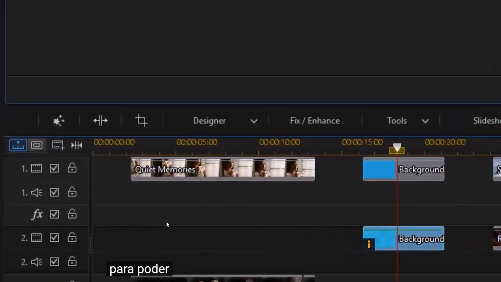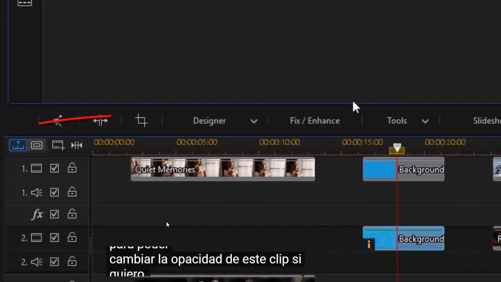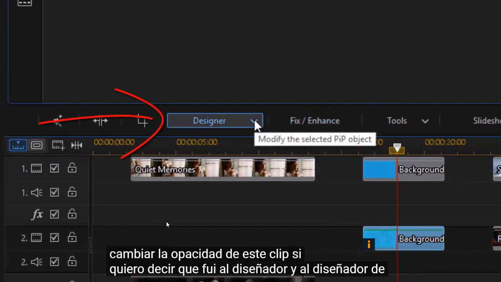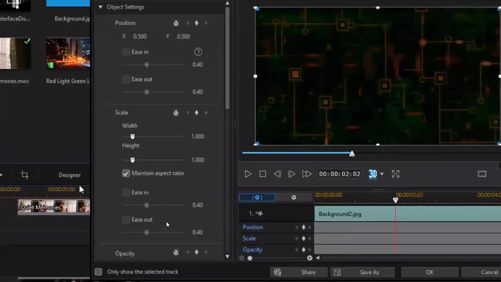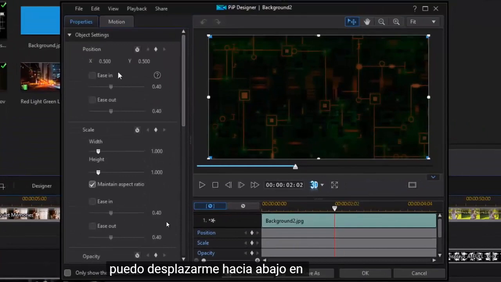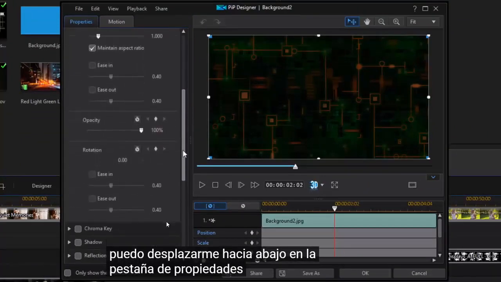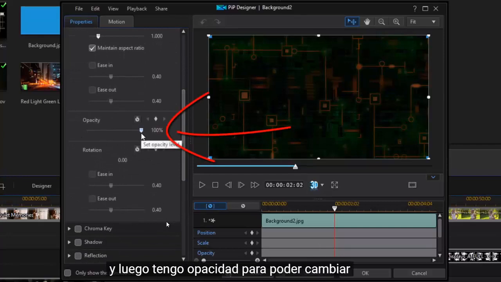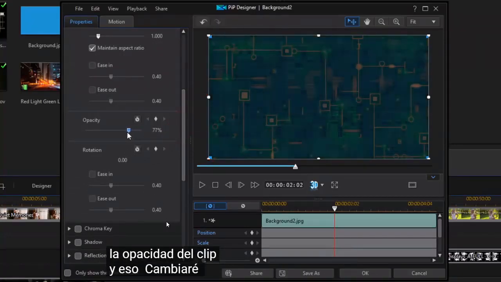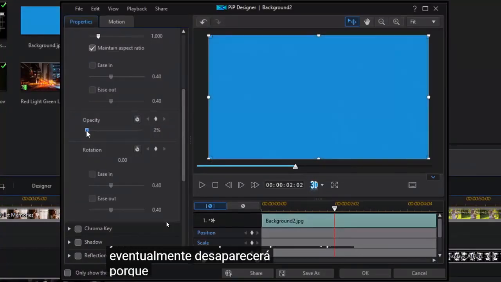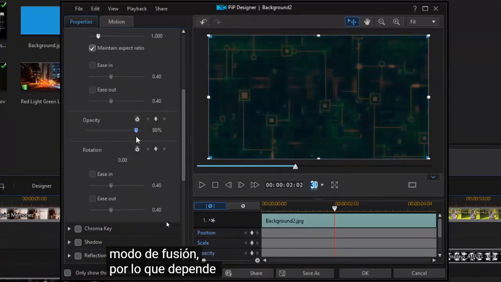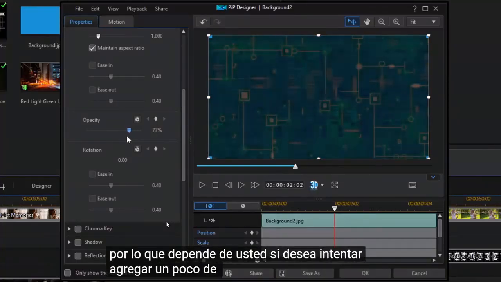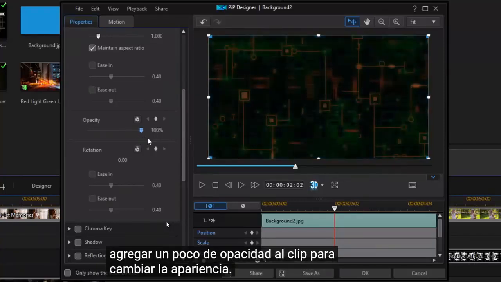So I can change the opacity of this clip if I want to. Say I went to Designer and PIP Designer. I can scroll down under the Properties tab, and then I have opacity. So I can change the opacity of the clip, and it'll change the look somewhat. But eventually it's just going to disappear because I'm making the clip opaque, not the blend mode. So it's up to you if you want to try to add a little opacity to the clip to change the look.